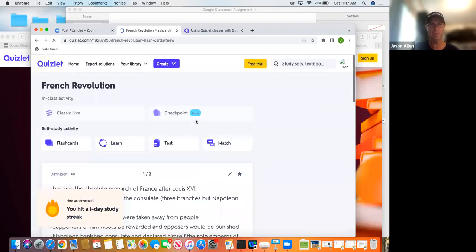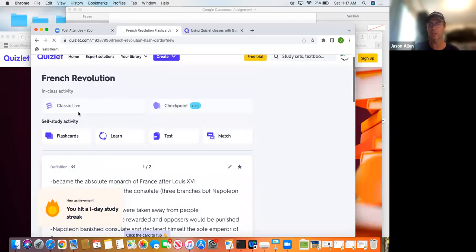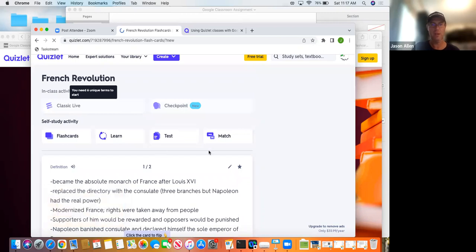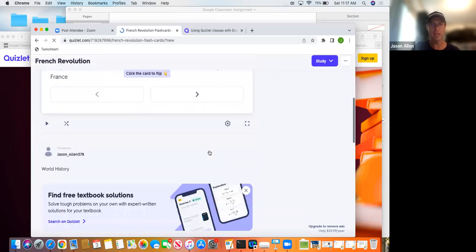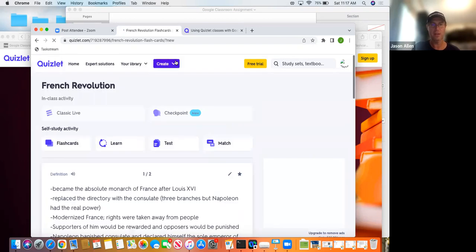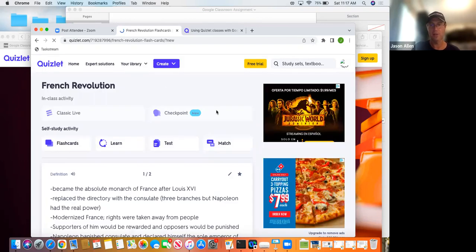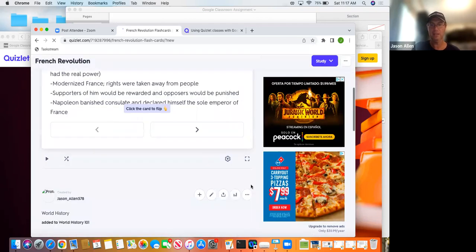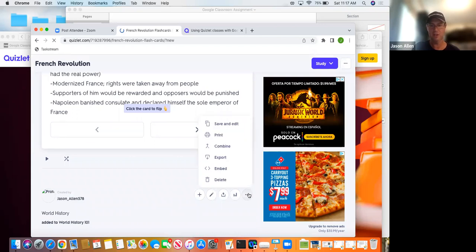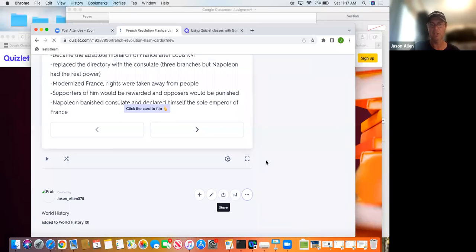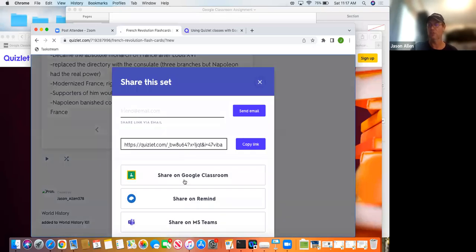You can also do live, where you can do kind of a Kahoot type thing. And there's our 2 things. And if we go back up here, there's our library. And you click down here, you can print, you can check everything out, and that should be your share. There it is. Sorry, I was just looking for that. Hit share. You should get a code. There it is. Share on Google Classroom. And there you go. Click that.